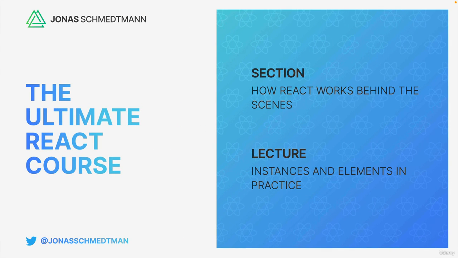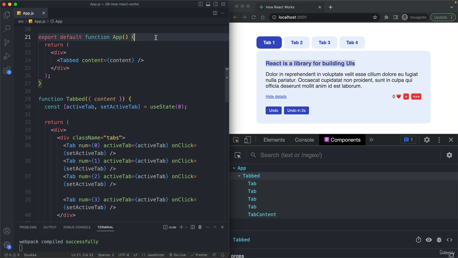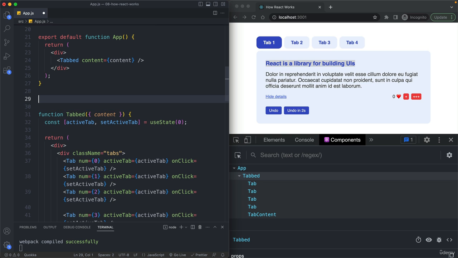So as promised, let's now shortly look at component instances and React elements in our code. What I want to do in this lecture is just a couple of quick experiments to show you some interesting things. So first off, we can actually look at a component instance simply by using the component and logging it to the console. So let's try that out.